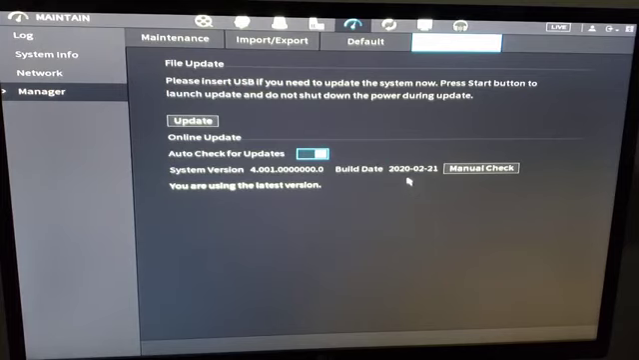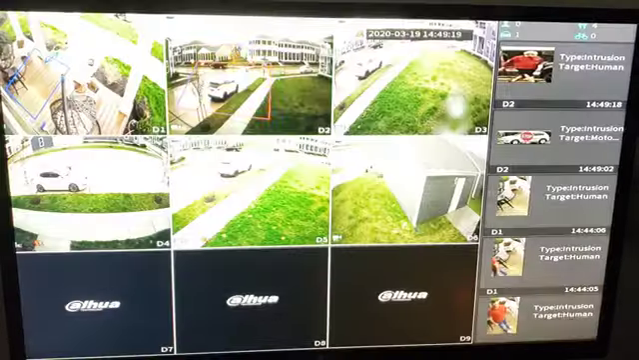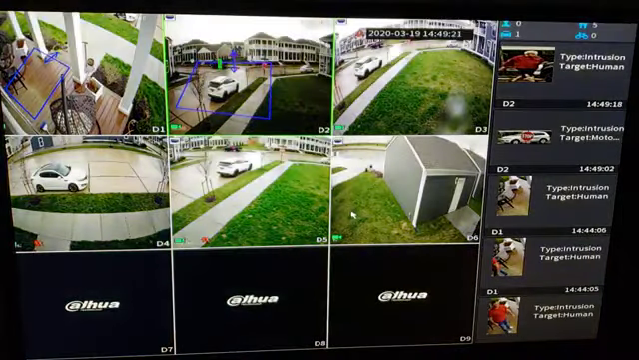We also have an auto update. Depending on the current model that you're on and the current build date that is on the system, you could do a manual check, and it will tell you if you're on the latest firmware. Okay, so we're on the latest. So if we were connected online to a P2P service, this would tell us if there was a new version available for us. Again, depending on what the current version you were on. Okay, so that is your basic setup.